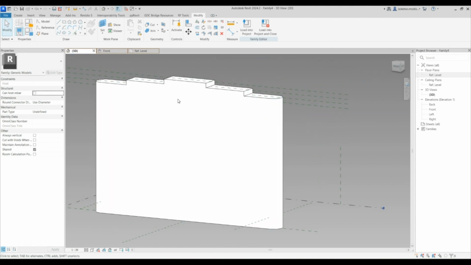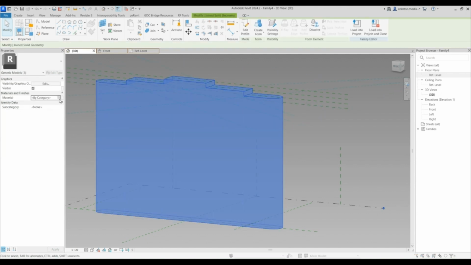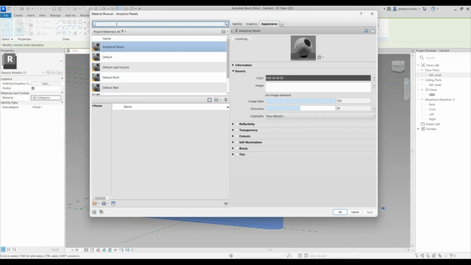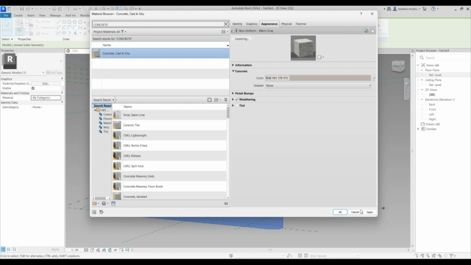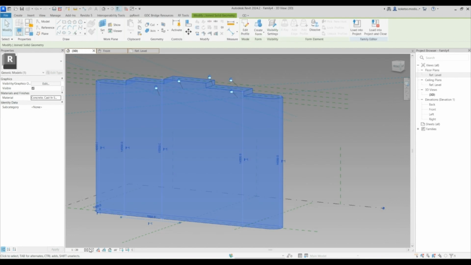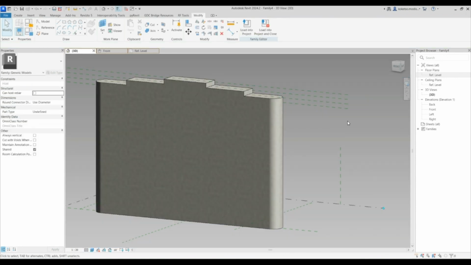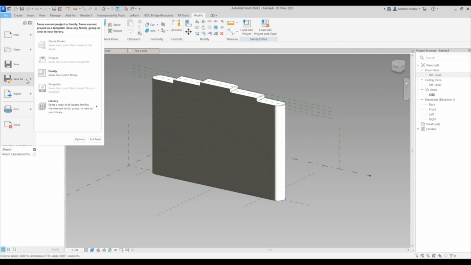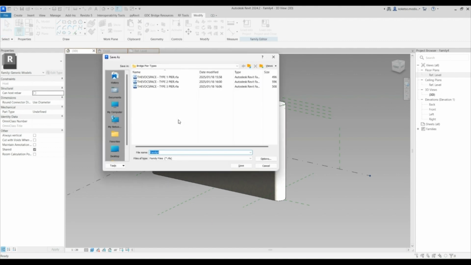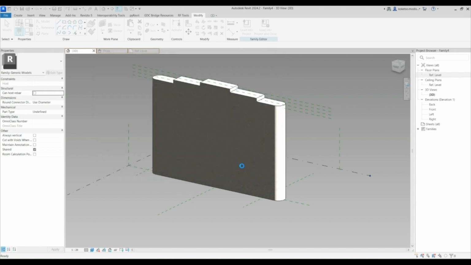So yeah, obviously the last step is to apply material. So we're gonna make it a concrete cast in situ, load in, apply, okay, changes to fine, and then changes to realistic, and this is what we have. So I'm gonna save this as our last bridge pier. So this one is gonna be type 4, save, and then I'm gonna close it down.